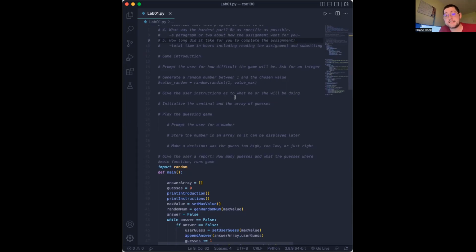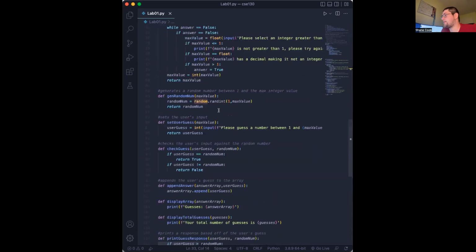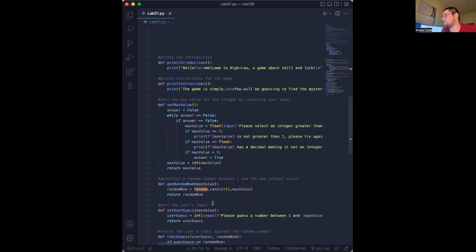The user's going to keep guessing until the guess is correct, and each time a guess occurs, the value guesses is going to increase and be printed to the user, and the user will be able to keep track of their guesses in an array that gets printed off to them. The random library is imported just to generate the random number.